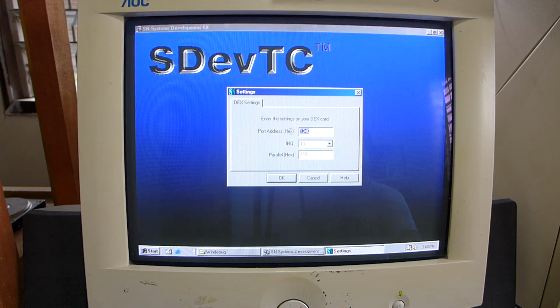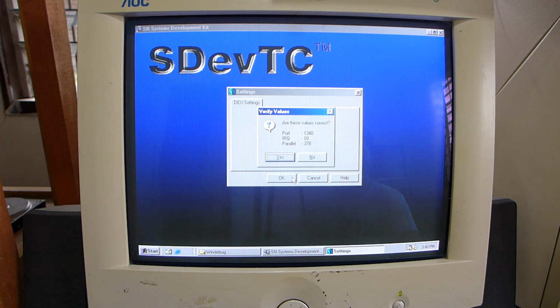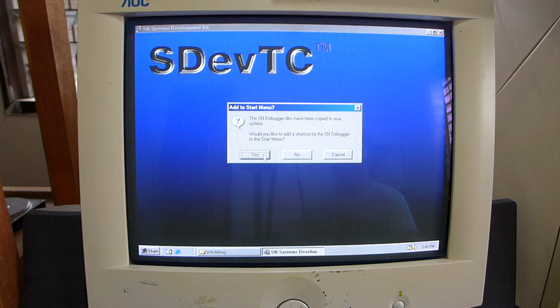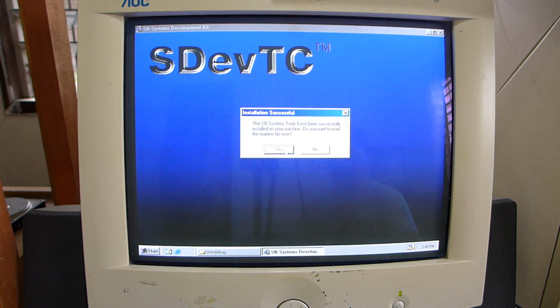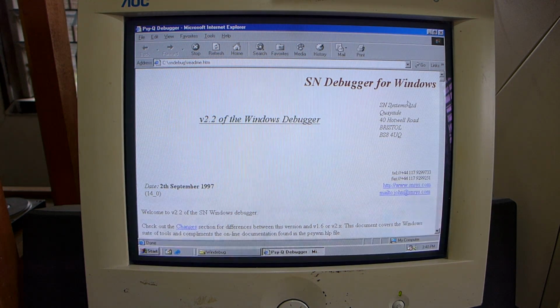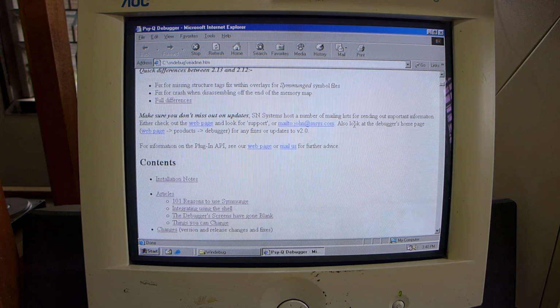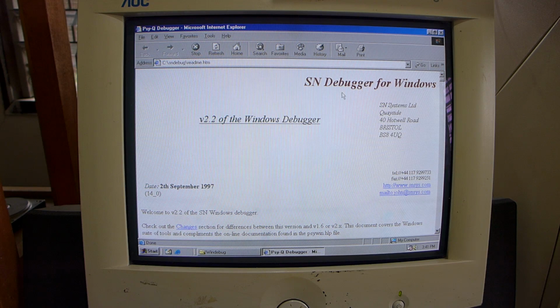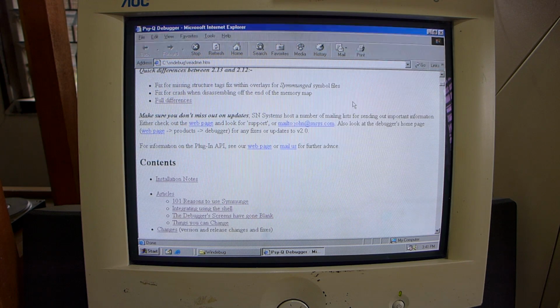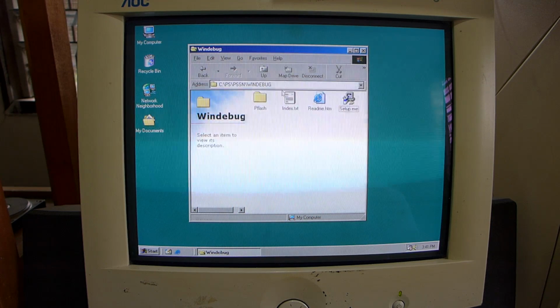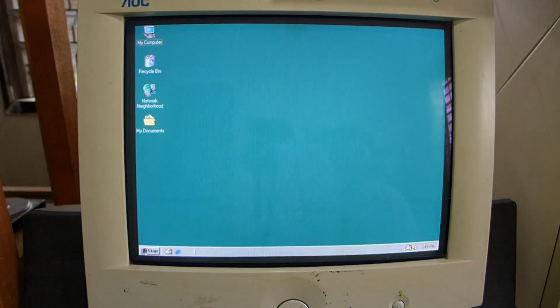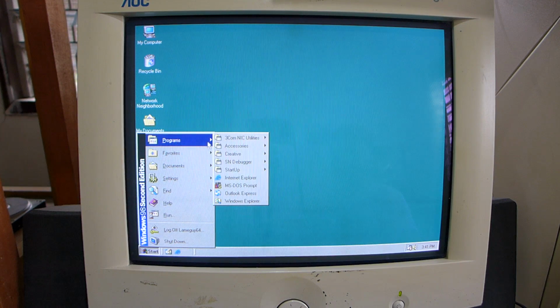Our DTL-H2000 is address 1340, interrupt is 10. So make sure you set those in the correct settings. So okay, address 1340, interrupt 10, so yes, and then add shortcuts to the Start menu. Now it's installed, and then it'll load up a web page, the README page of the program. So let's just close that, and then to use the debugger, first you go to programs.